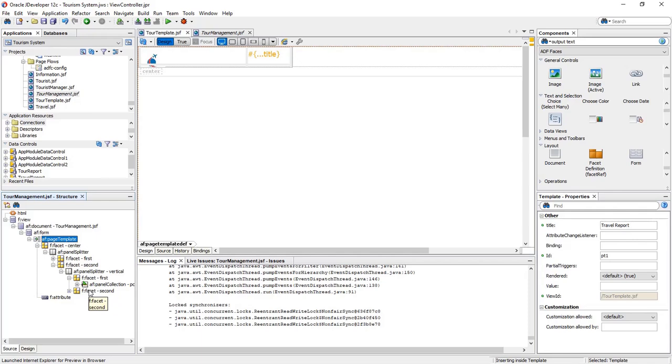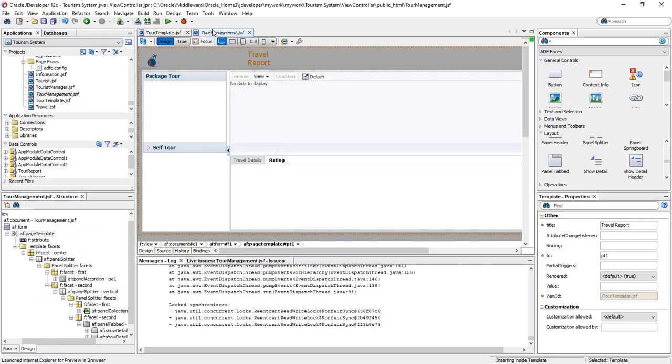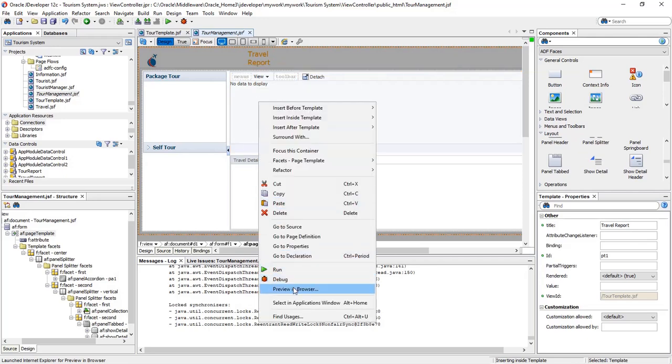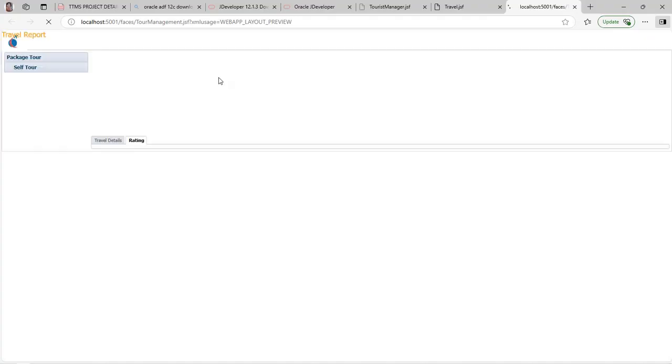Here in the design editor, from data control, drag and drop the tour report to the panel collection. Here go here tour management. Yeah, travel report, it appears here. Oh, I was worrying why it's not coming. Okay, now if you see the page, it is like this. We created the two tabs: travel details, rating, package tour, self tour, and here travel report.